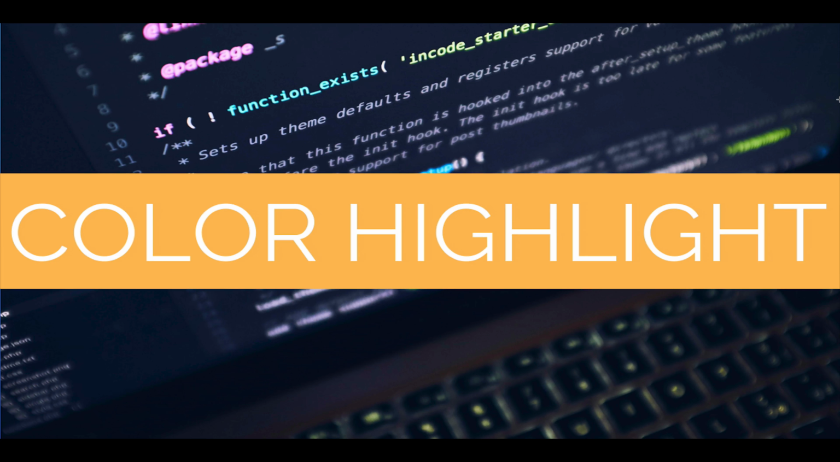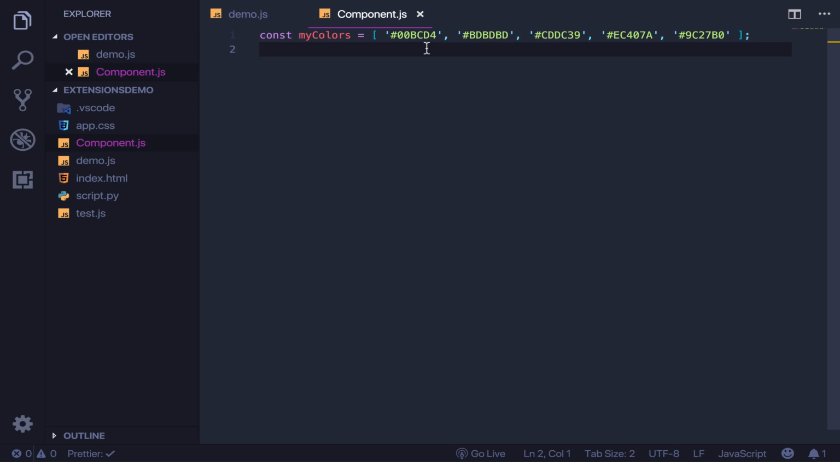Another extension that I really like, it also has to do with color, is called Color Highlight. And it's really simple. All that it does is it will take color RGB values or hex values for colors and highlight them with the actual color that they are. So for example, if I'm working on a project and I have a list, an array of colors, or I'm working in a CSS file and I have colors, it's really easy to lose track of what is what. So Color Highlight is going to highlight these colors with the actual color they represent.